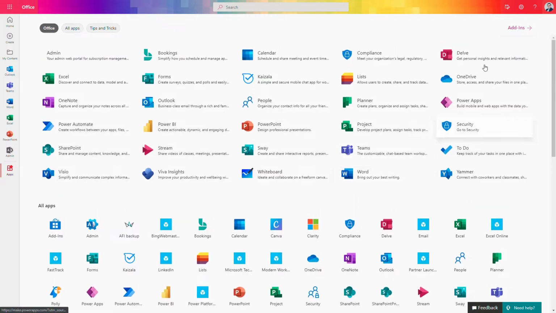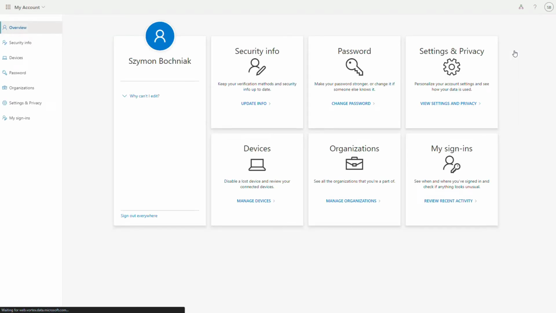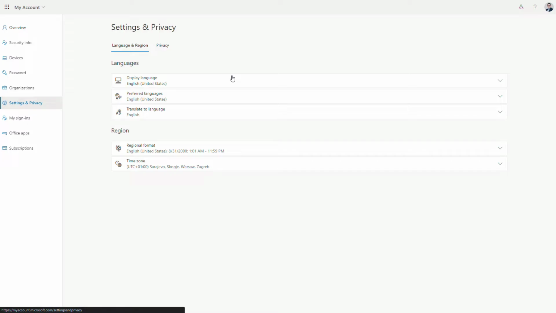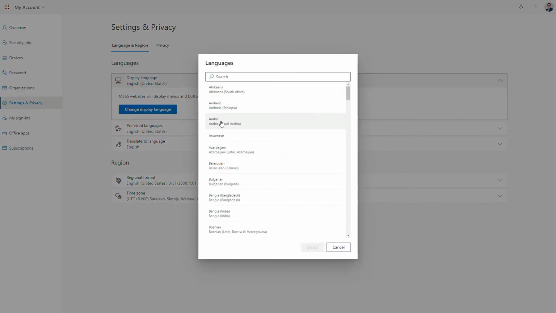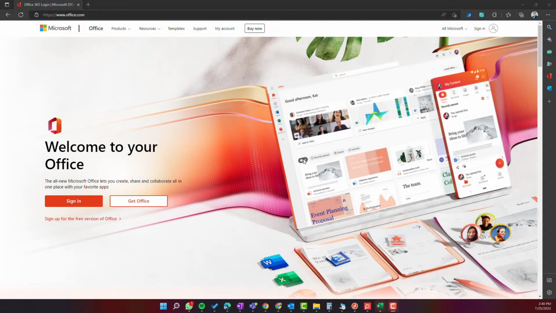In your first step, the thing you need to do is to go to your account in Office 365 and use your settings and privacy to change the display language. In this place, you can easily select the languages that are available and switch the display language of Office 365, like to Spanish.